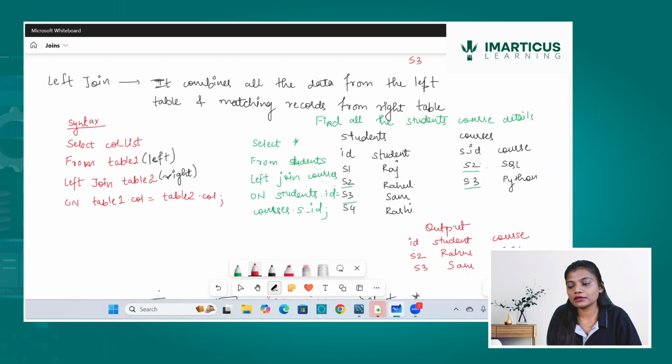So it is taking matching records from the right table, but it's a left join, so it will take all the pending records as well. So I have S1, that is Raj, and I have S4, sorry, which is Rashi. So here you can see Raj and Rashi's names are there, but their course will be null. Why? Because they have not enrolled for any course. So this is the output which we are going to get when I do a left join.